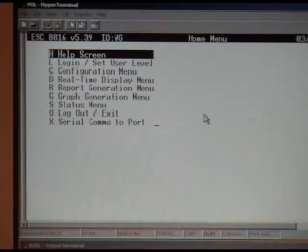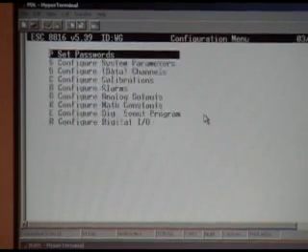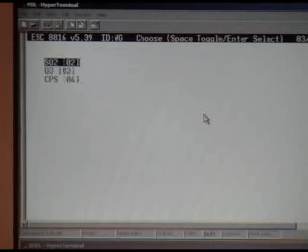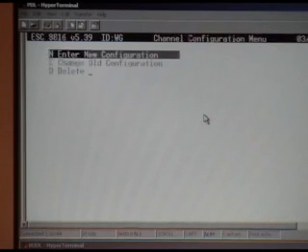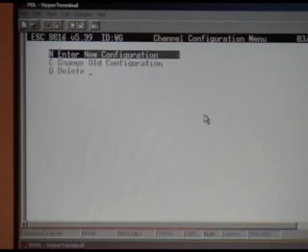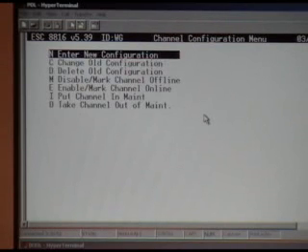We'll go to configure, data channel. We're going to enable our down channels, which is going to be the Ozone channel, hitting again, and the calibrator channel. Escape.